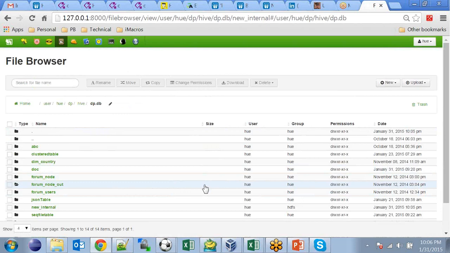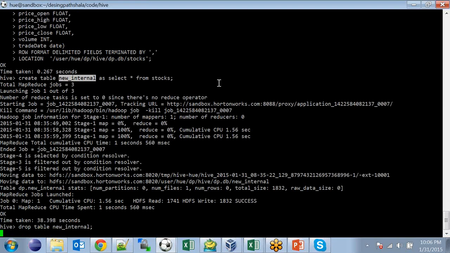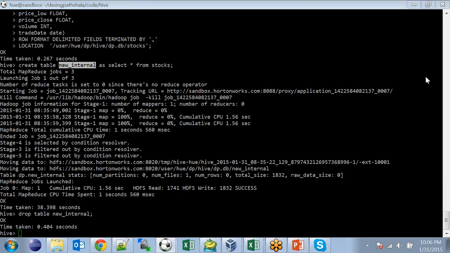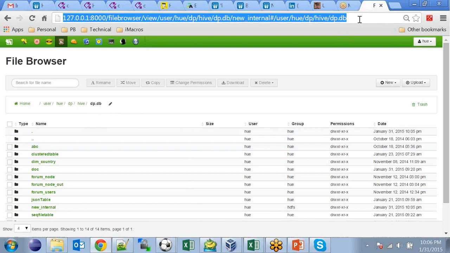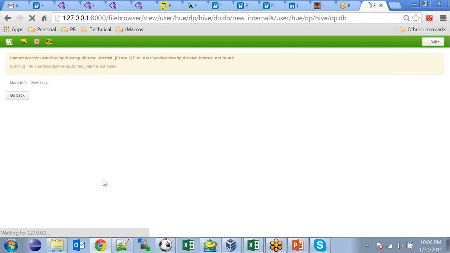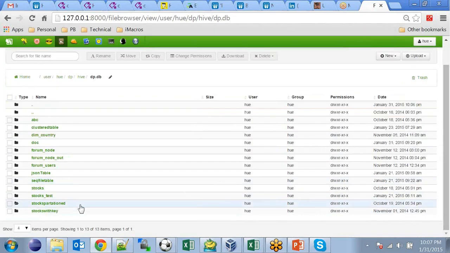So I'll go back to the UI again, drop table and your table name, that is new internal, and that folder is gone. New internal is not wanted, gave an error. So I'll just remove this new internal and that folder is gone.